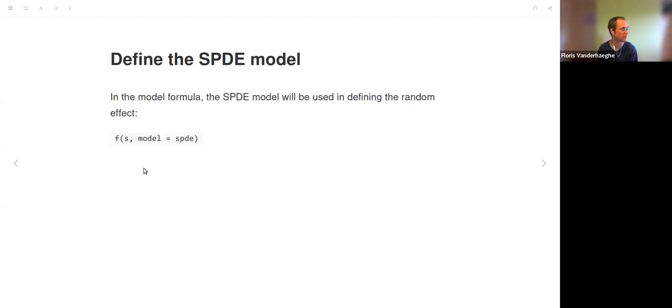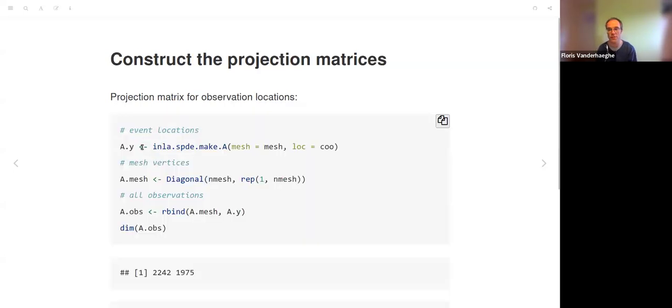This will be part of the model formula. So a random effect, which defines the Gaussian random fields, will refer to this SPDE object. All right, so S will be an index referring to the location. That's just looking forward. We still need to construct the projection matrices for observation locations, which are composed both by the event locations and the mesh vertices themselves. We use this function in case of the event location.